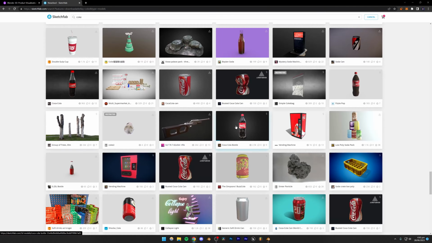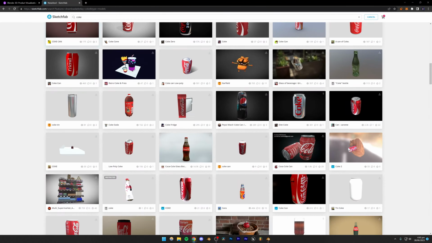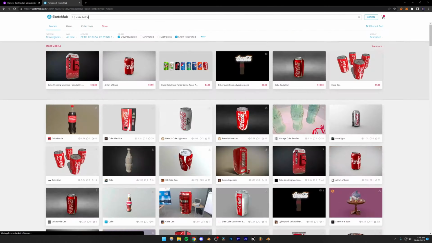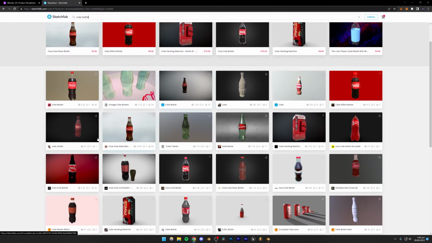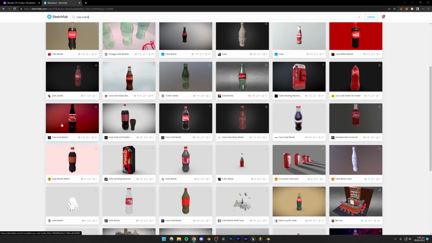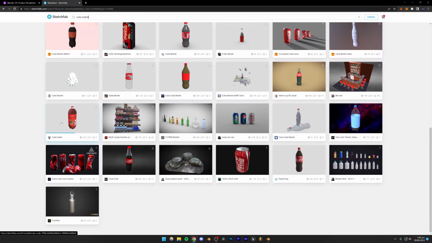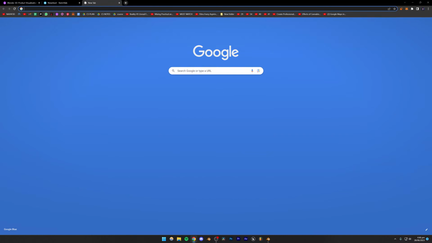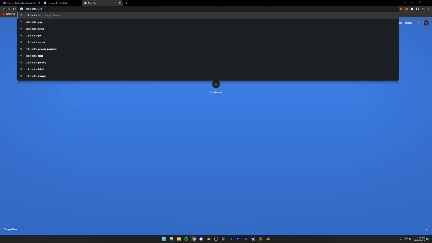How about this? I actually paid. Let me search for a Coke bottle so that it doesn't show me the cans. I think this one's good. This one's a good option. You can get that. We can get that too. I'm trying to look for the one which I got previously. That was a really good model, and I can't seem to find it now. So let's just search for Coke bottle 3D model.